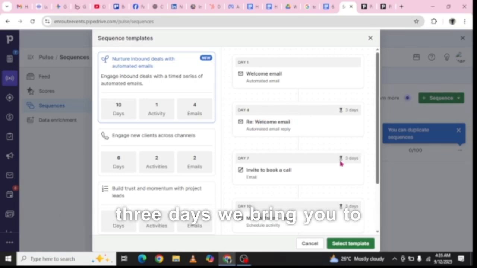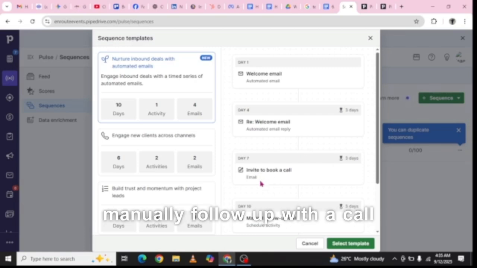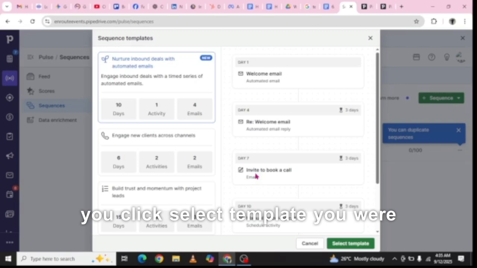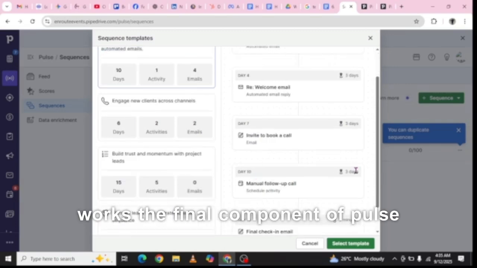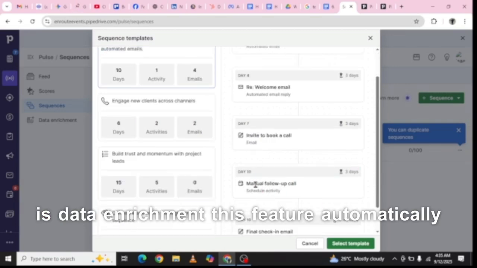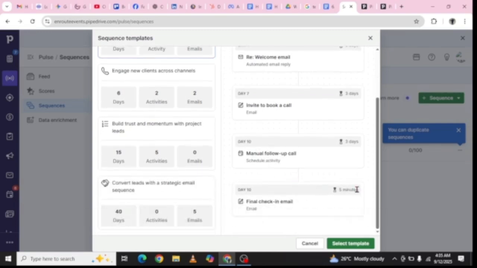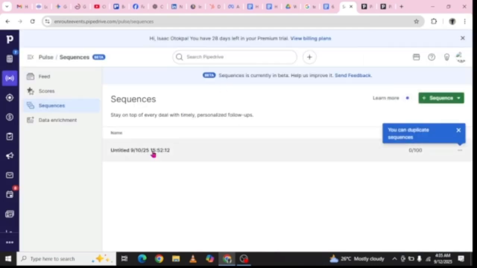After another 3 days, which brings you to day 7, you invite them to book a call. You send the invite via email, and then after another 3 days, which brings you to day 10, you schedule an activity to manually follow up with a call. And then the same day, 5 minutes later, still on day 10, you send a final check-in email. Once you click select template, you begin to fill in the parameters that you want. That's how it works.